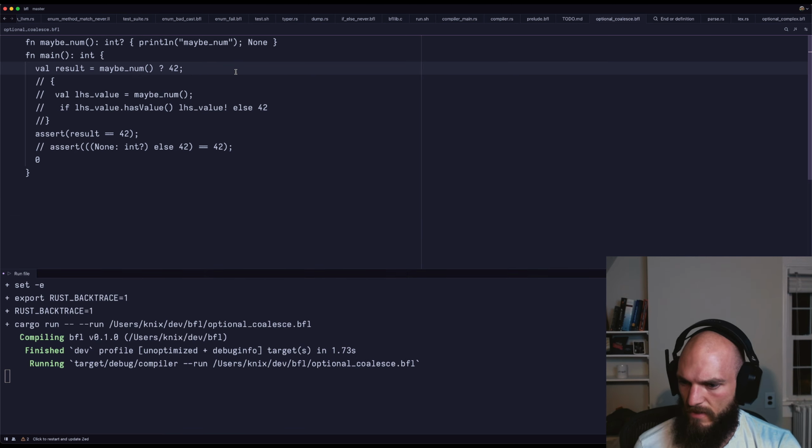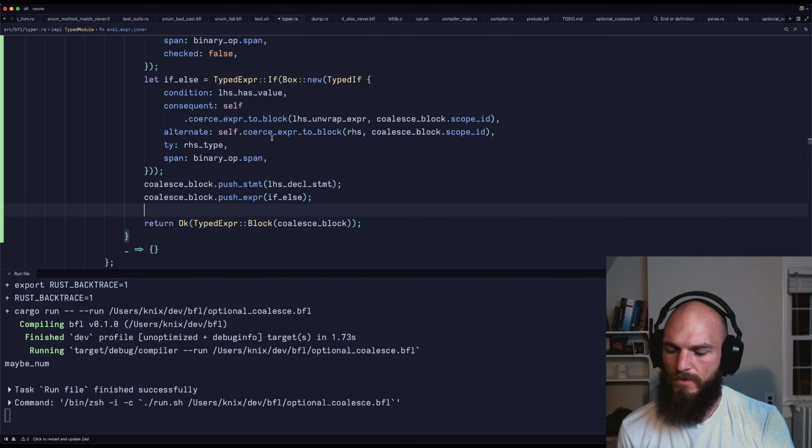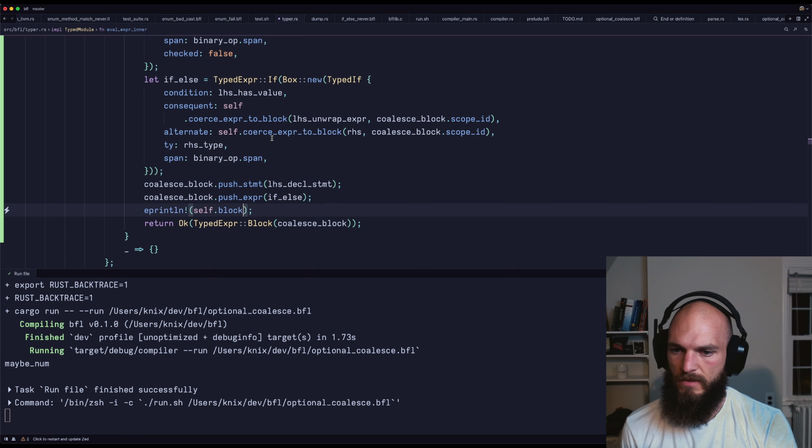So let's dump our block. So we're making this block, right? So what we can do is we can self block. Hey, what happened to my stuff?